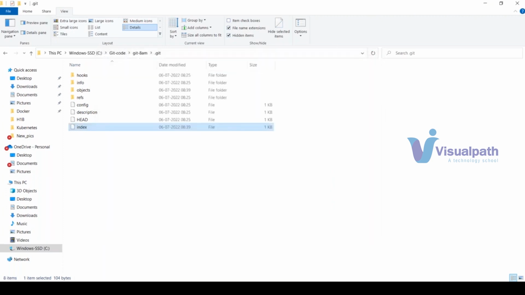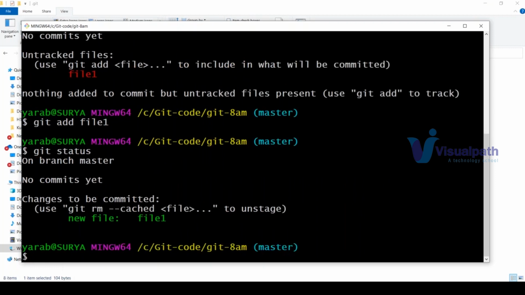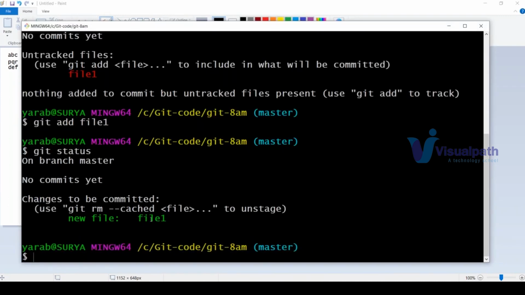Now let me also execute git status again. I'll click on enter. Now you can see the difference. Earlier file1 was highlighted in red, but now it has changed to green. That means you are in the staging area. If you see the diagram here, you already added this file to the index file, so currently you are in this particular stage. That's the reason it is showing in green. Now let's go with the second command, that is commit.